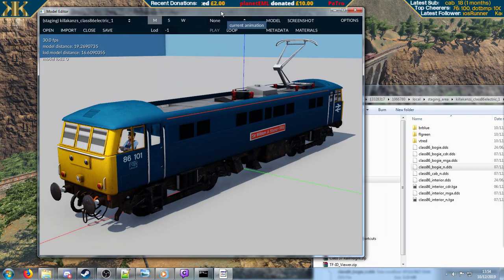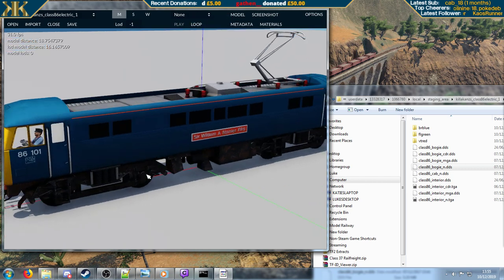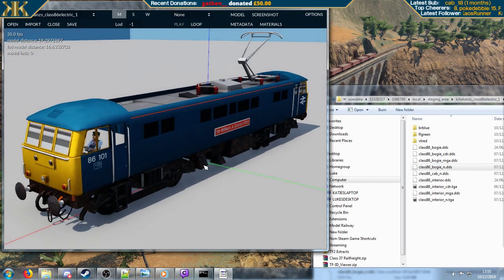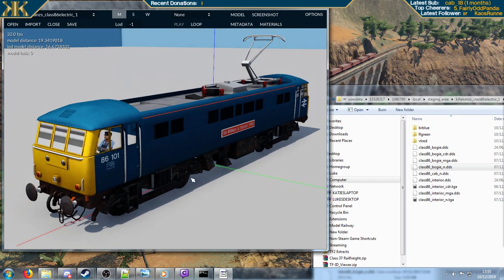Gingerbread saying, I see you put more on the workshop. I did indeed put some more things on the workshop. My Class 47, Class 37 and the Mark 1 coaches are currently on the workshop. So they are ready to go when the game launches tomorrow evening. Tomorrow in the evening the game launches.